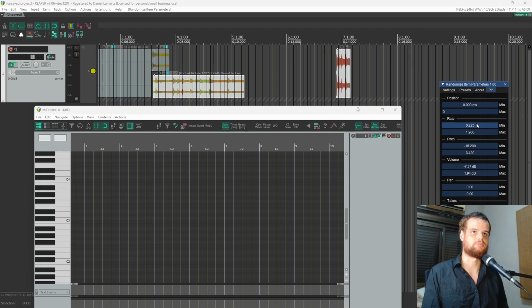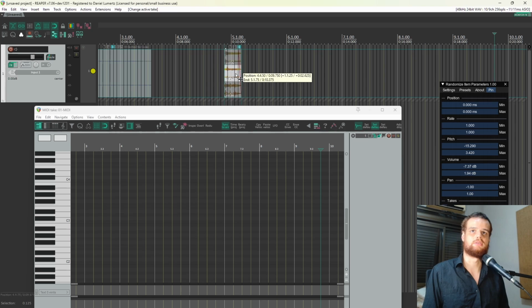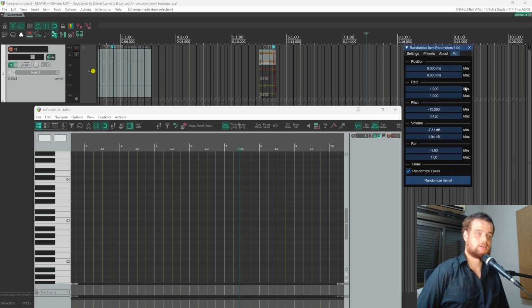Let me stop. Randomize the position and the rate. And the pan. Oops. Nice. If I glue all of these, does this randomize the takes? It randomizes the takes. Okay, so this is most of the basics on how to make a script. There is one more thing that we must do.